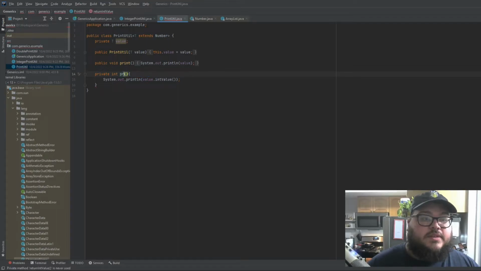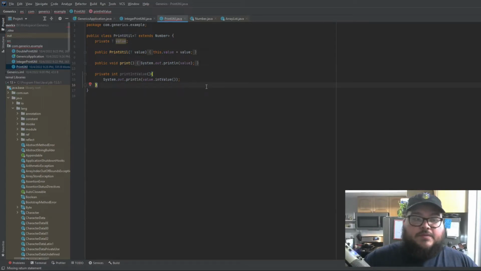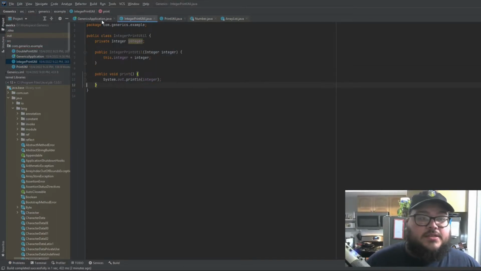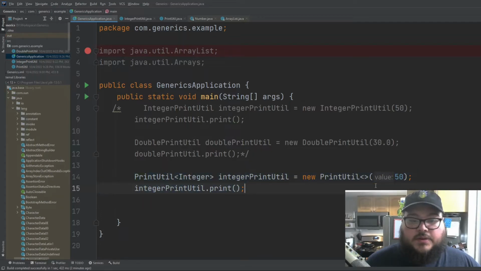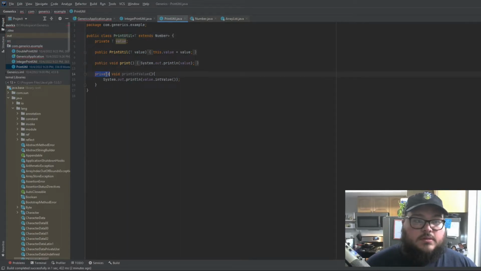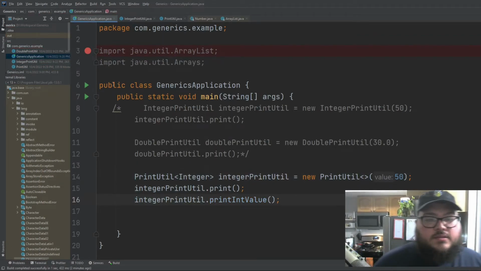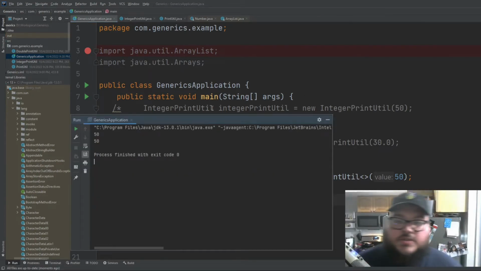We'll call this printIntValue. And because that's extending Number, and we've made sure that that requirement is there, we have access to those methods. So now if we go to our integerPrintUtil, and we could say integerPrintUtil dot, sorry, that was private, okay, dot printIntValue. And we're printing the int value. And as you can see, it's 50.